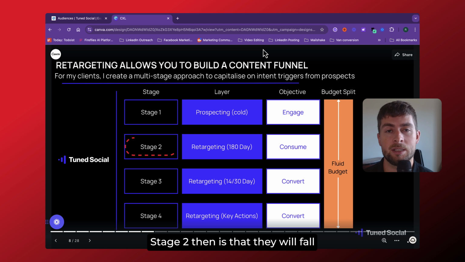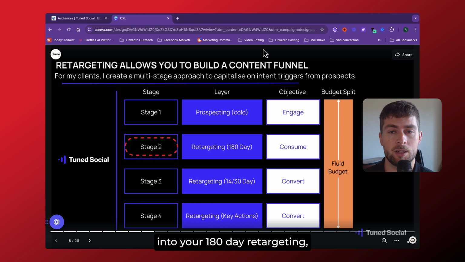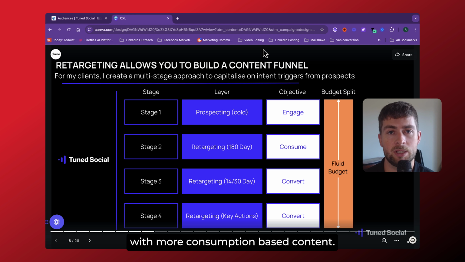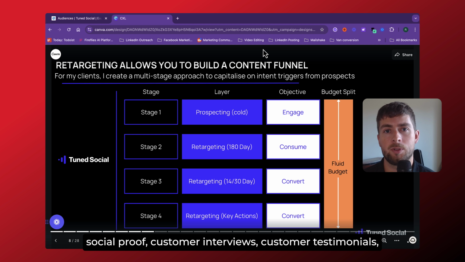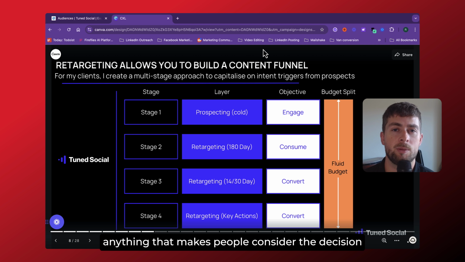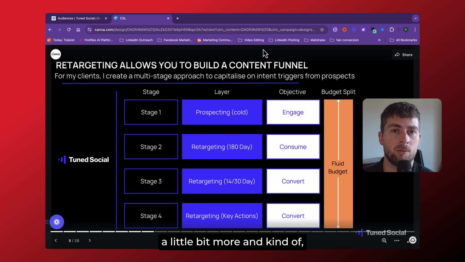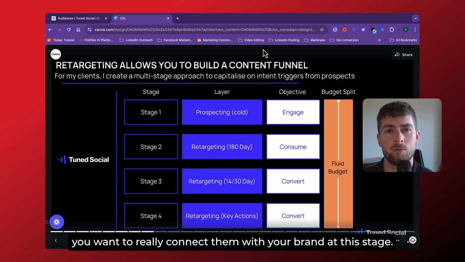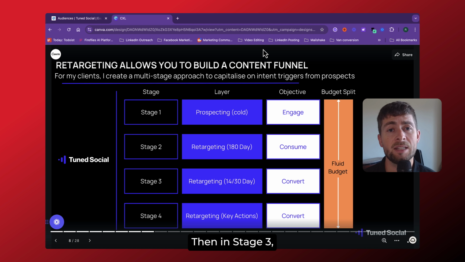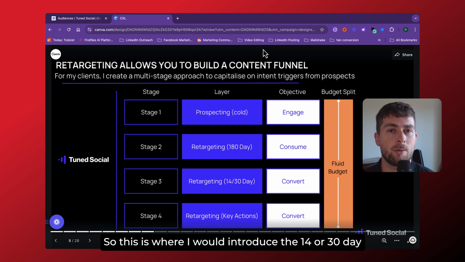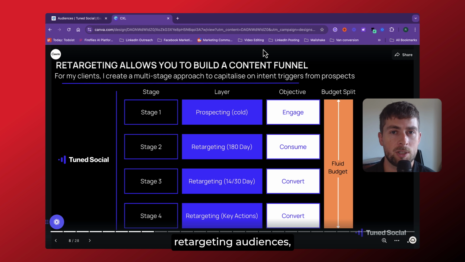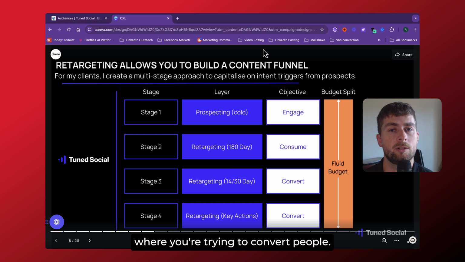Stage 2 is that they will fall into your 180-day retargeting, which you will then follow up with more consumption-based content. So content that gives a little bit more about your brand, social proof, customer interviews, customer testimonials, anything that makes people consider the decision a little bit more. You want to really connect them with your brand at this stage. Then in stage 3, you're moving down towards activation. This is where I would introduce the 14 or 30 day retargeting audiences where you're trying to convert people.